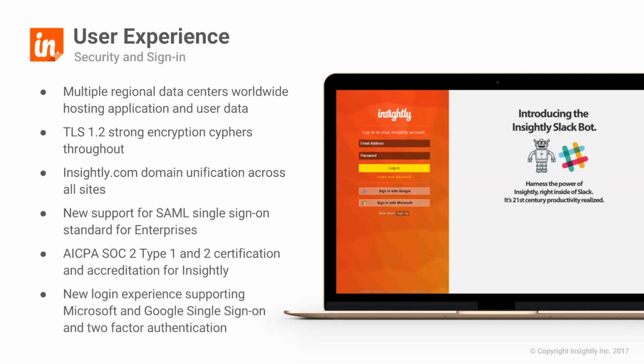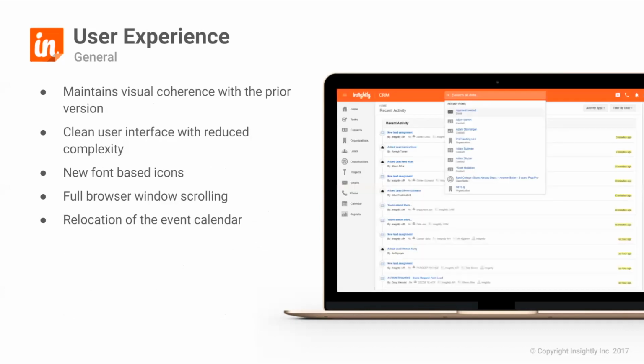confidentiality, and privacy. And our new sign-in experience now supports single sign-on from both Google's G Suite platform and Microsoft's Office 365 Outlook platform. And we support two-factor authentication from both of these vendors. So a pretty significant security upgrade and a lot more options there for sign-in and for managing users and provisioning for the platform as well.